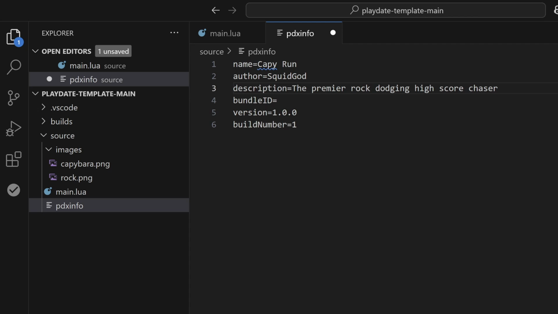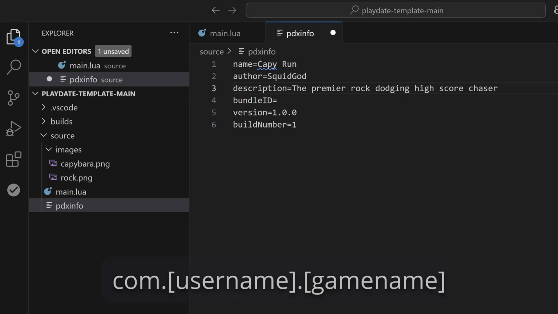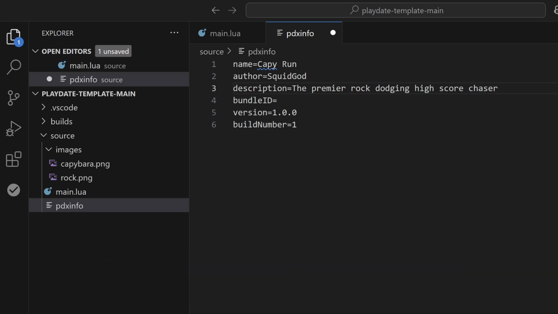The bundle ID follows a very specific format. It always starts with com, followed by some identifier unique to you, like your username or studio name, and then some identifier unique to the game. The bundle ID is used as a unique identifier for your game's save data. For this game, I'll use com.squidgod.cappyrun.